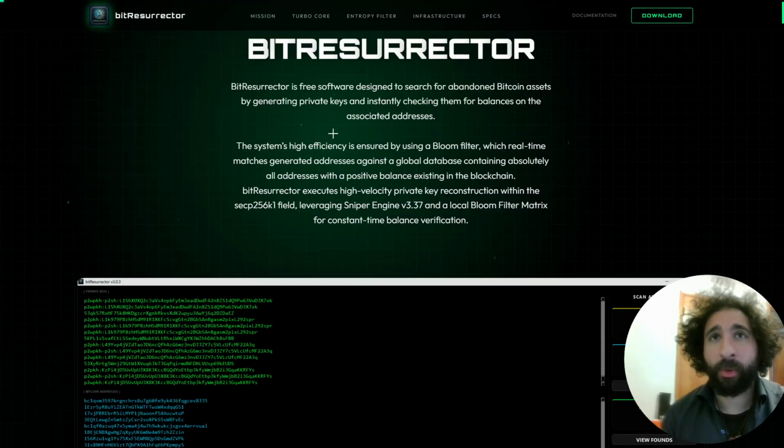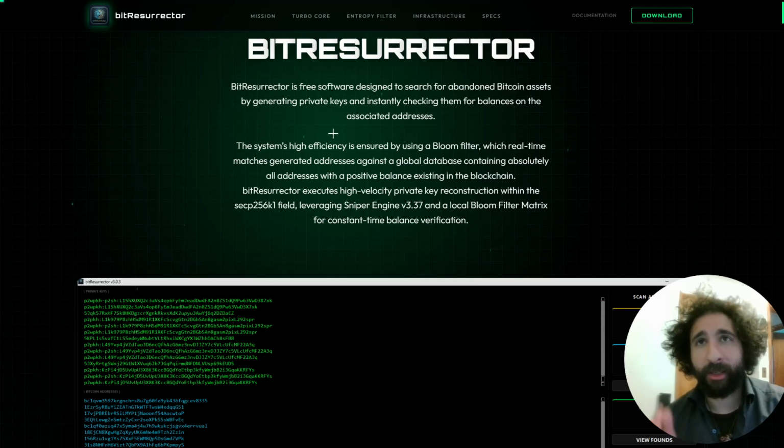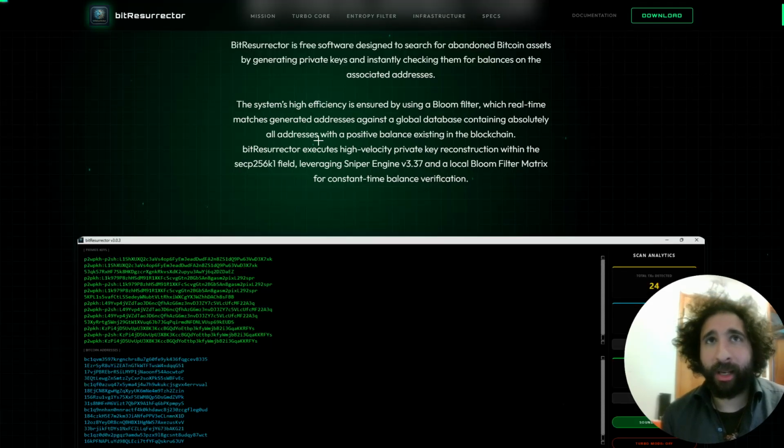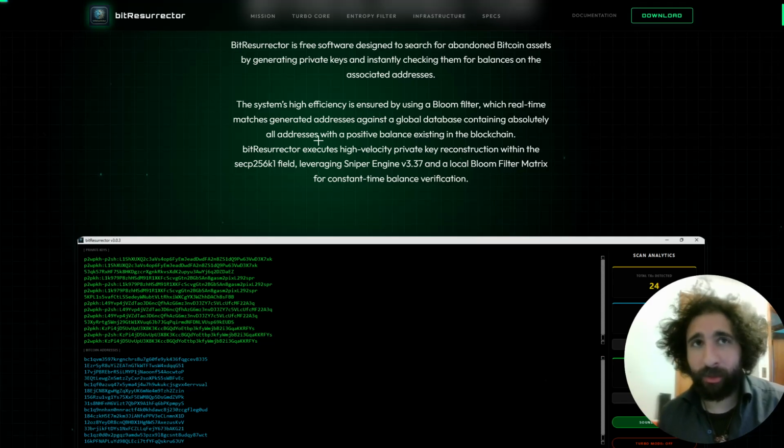So this is a software. It's designed to find abandoned Bitcoin assets. How? It creates keys and then it checks for them, balances and stuff like that. So that Bitcoin asset that you can't find, that somebody threw away, that is gone, who knows where it went, we're going to try and help find it.